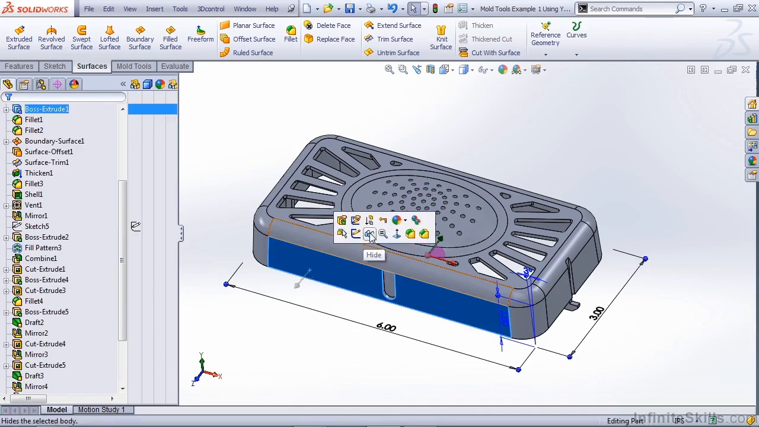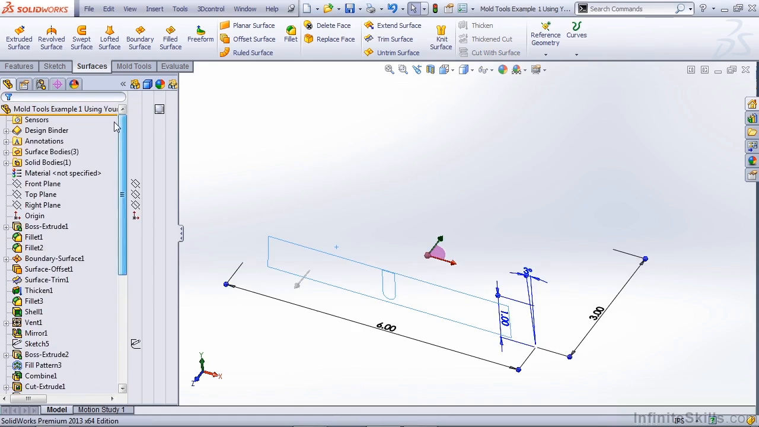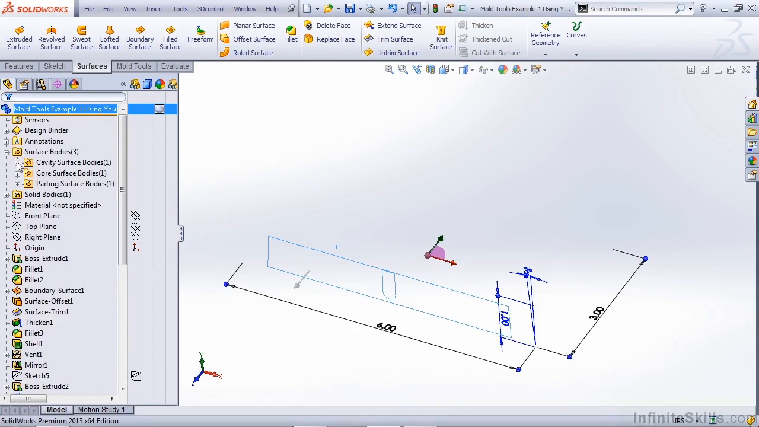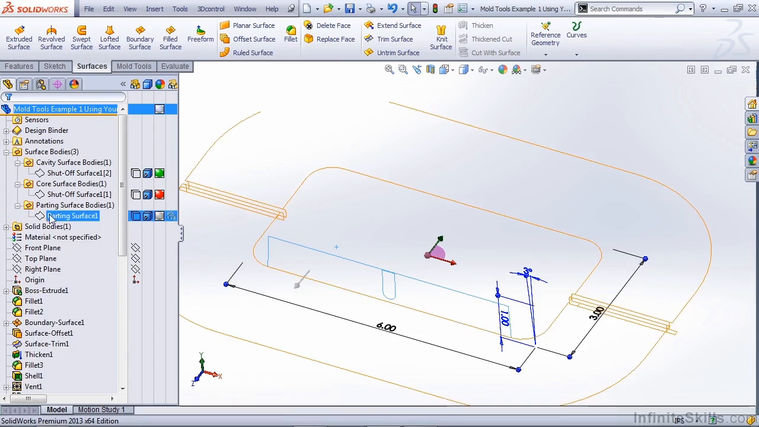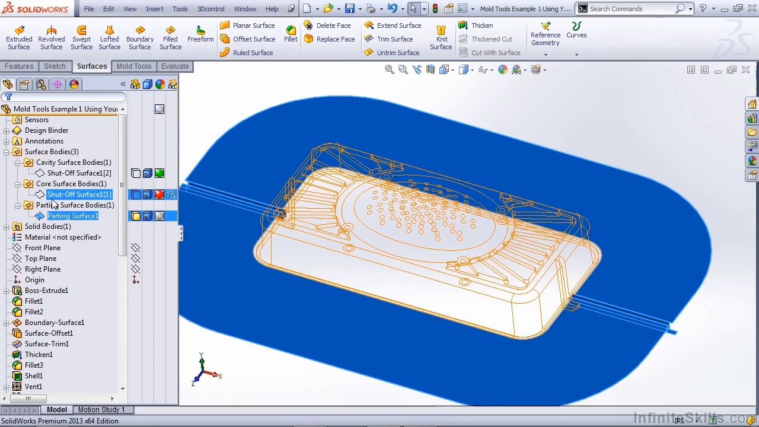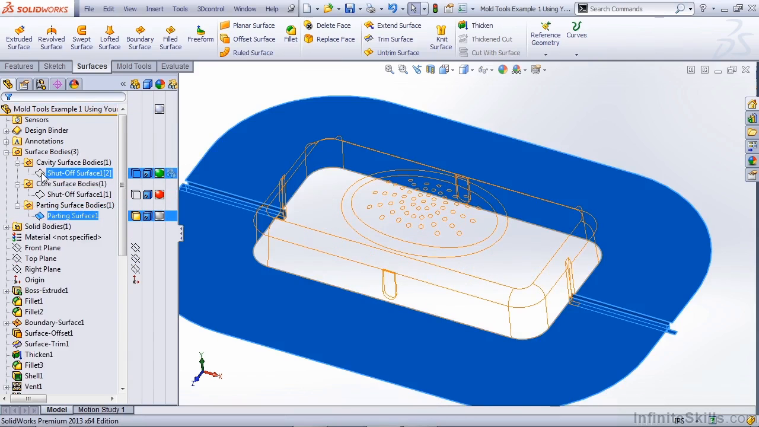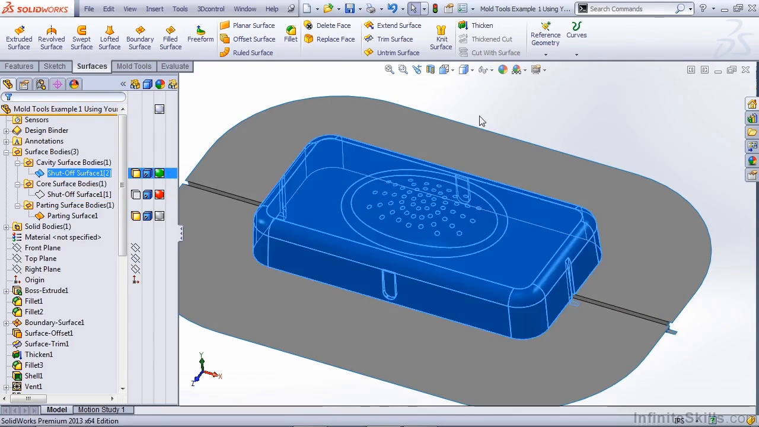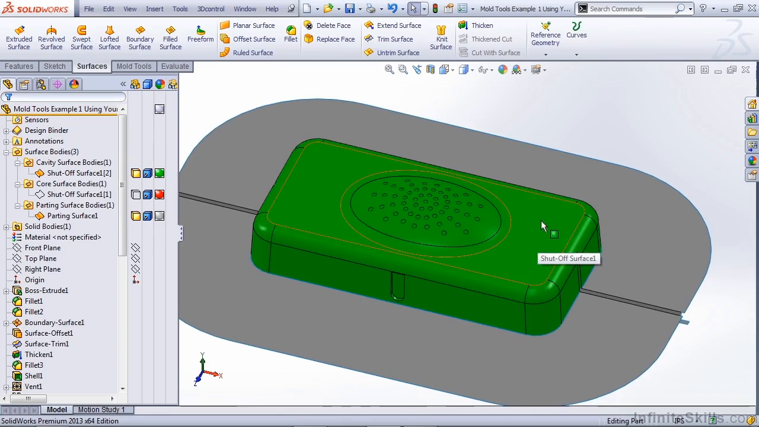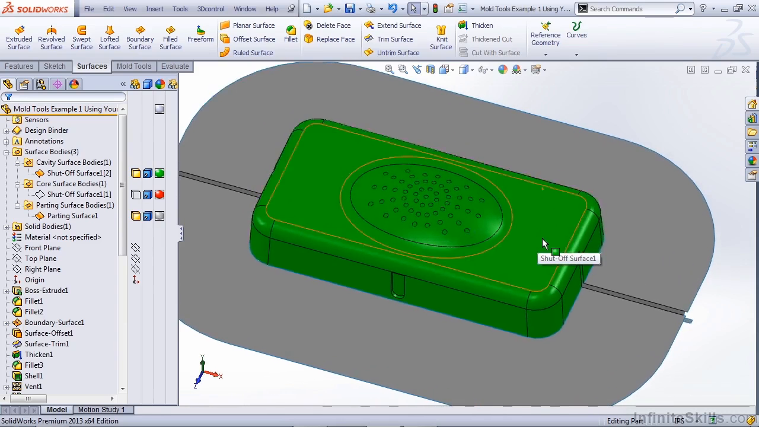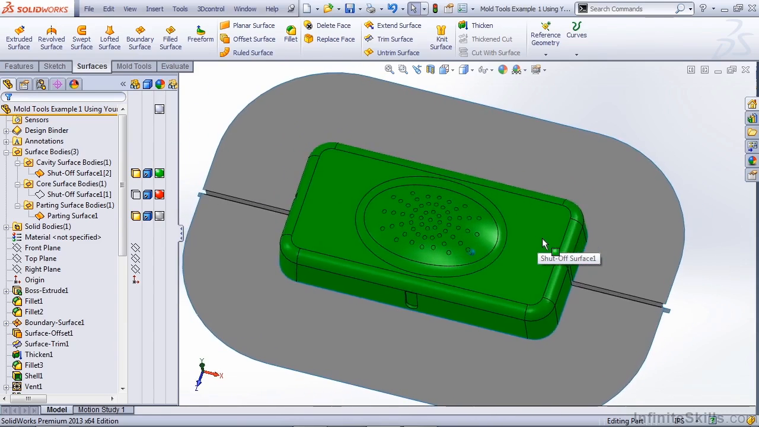Let's go ahead and hide this solid geometry, scroll back up to our surface bodies folder, and expand the cavity, the core, and the parting surface folders. We want to show the parting surface, and we also want to show the cavity surface. Now what we're going to do here is make a modification to this cavity surface and see how that is affected in the mold tooling split.